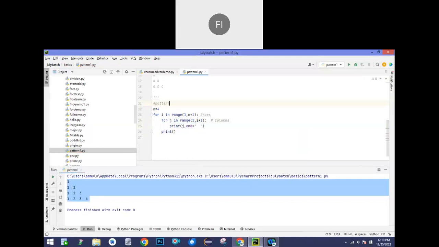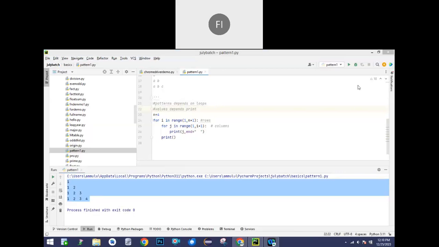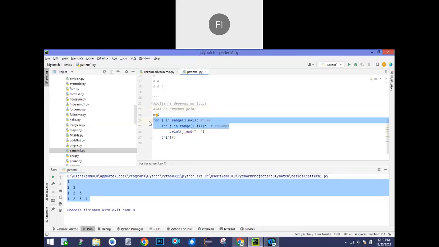One is that the pattern depends on how you configured the loops. And second, the values depend on the print statement. Based on your requirement, you can configure that. These two only you have to remember. The values always depend on what you mention in the print, and the pattern depends on how you configure these two loops. That is all you have to understand.